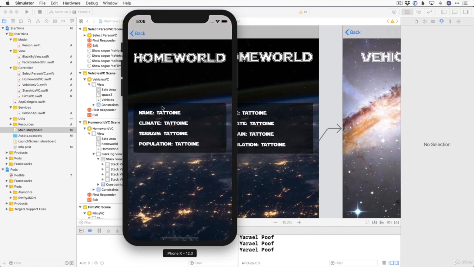Now we need to get the data from Swappy to populate our labels. All right, so we're going to work on that in the next lesson.